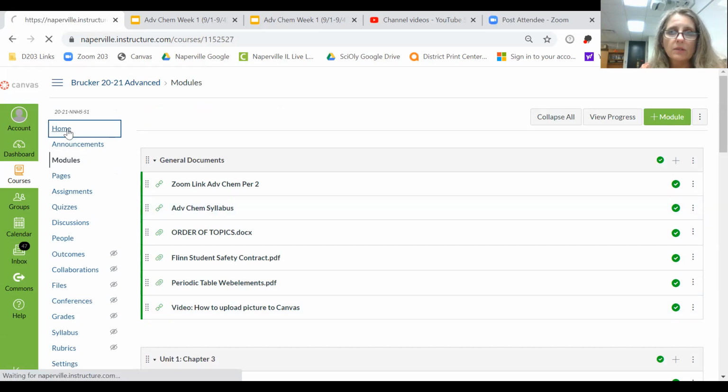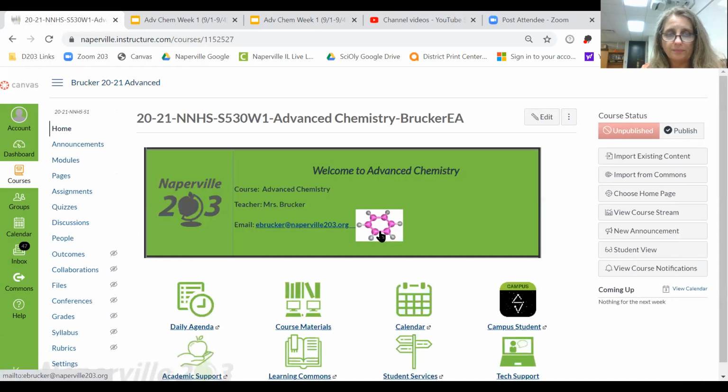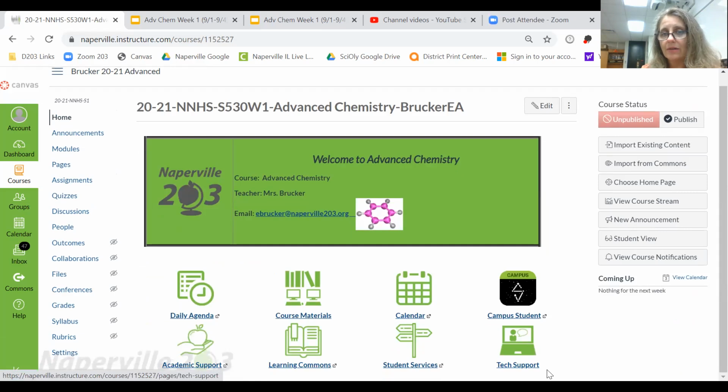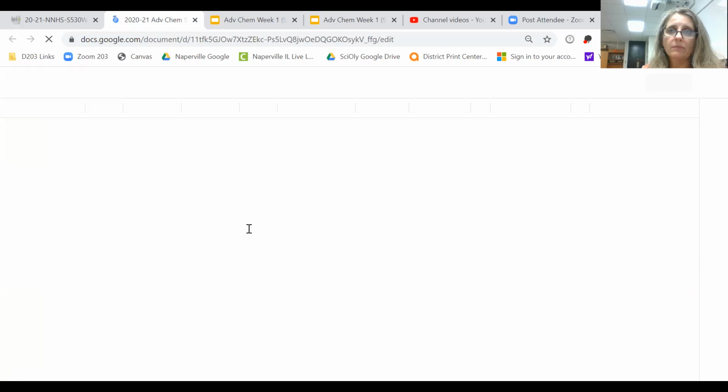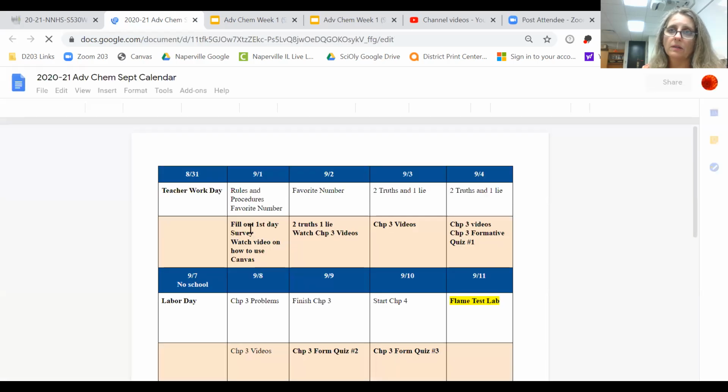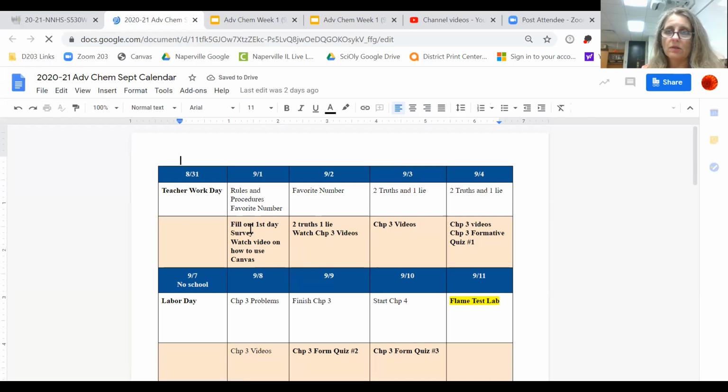And so the last thing I want to talk about on the front page is what I call the calendar. Again, the campus student, everything else is going to be the same across all classes. So the first 3 are always going to be different for each class. Now I'm going to do a Google Calendar. I'm not going to do a calendar through Canvas, just because there's so much uncertainty this year, I don't know how I'm going to do a calendar effectively.